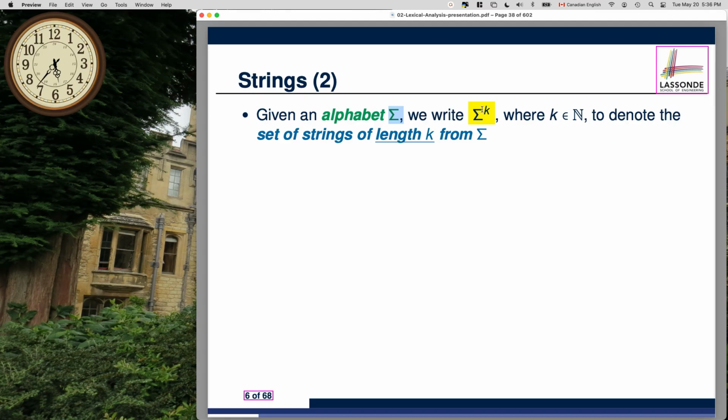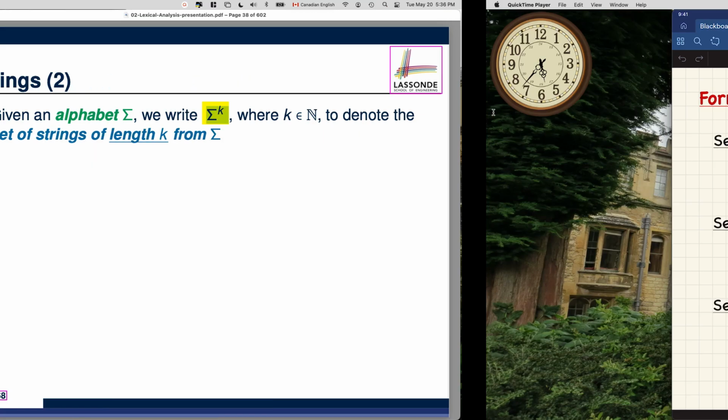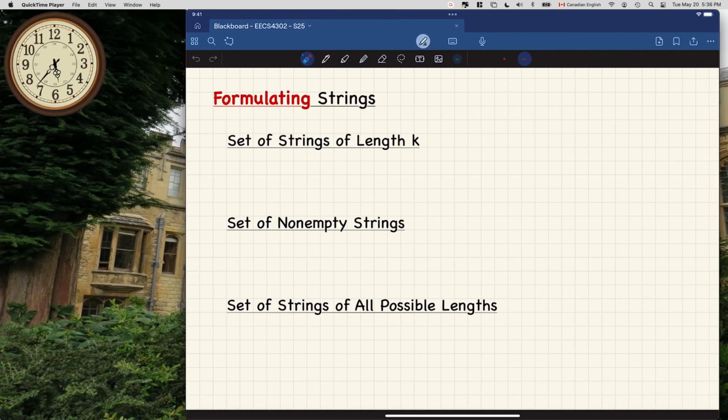And there's a notation where we put a superscript k over here. That means we're talking about a set of strings of a certain length k. All right, so the notation goes like this. We simply say sigma to the power of k is going to be the set of strings of length k from a certain alphabet sigma.